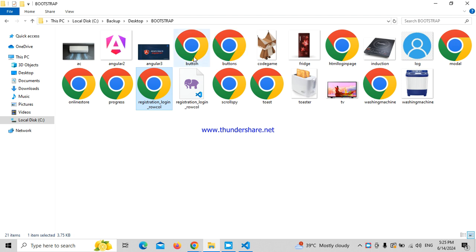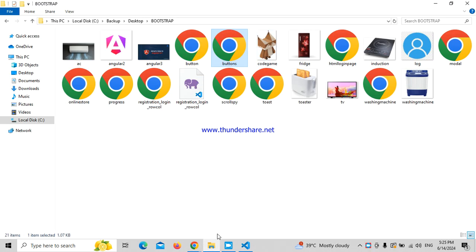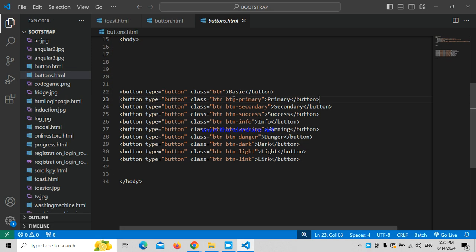So I'm running it, and as you can see, you have all types of buttons, be it primary, secondary, success, info, warning, danger. You can use them according to the demand of the situation. All these types of buttons you can use from Bootstrap. You don't need to, like in CSS, use the body background color, then the color of the font. Here you don't have to use anything, just copy those classes and you will have that button.